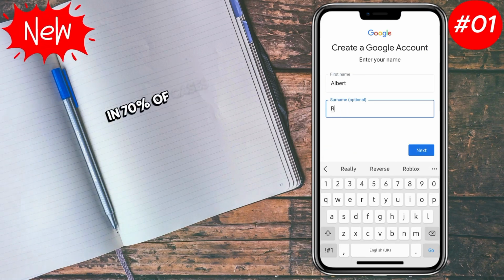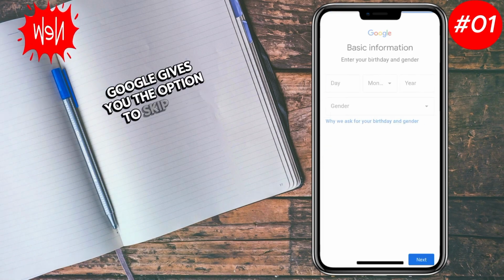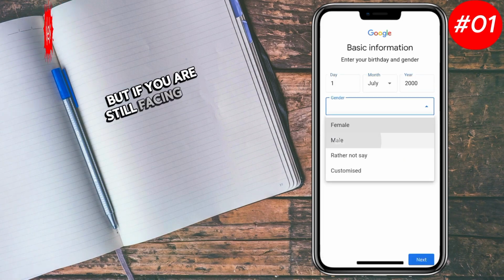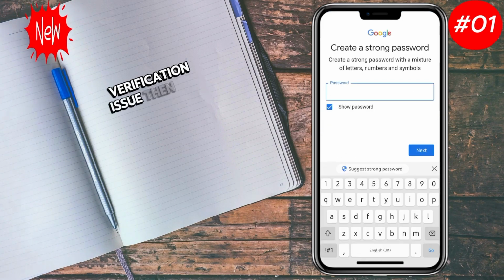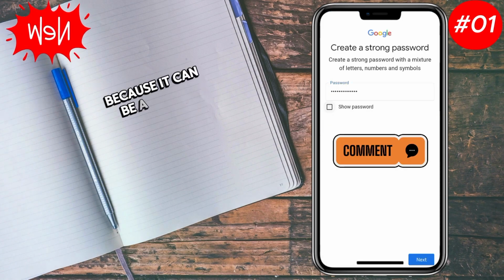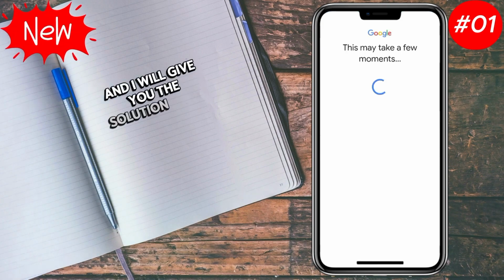In 70% of cases, Google gives you the option to skip the phone number. But if you are still facing the phone number verification issue, then let me know in the comments, because it can be a bigger problem, and I will give you the solution in the comments.